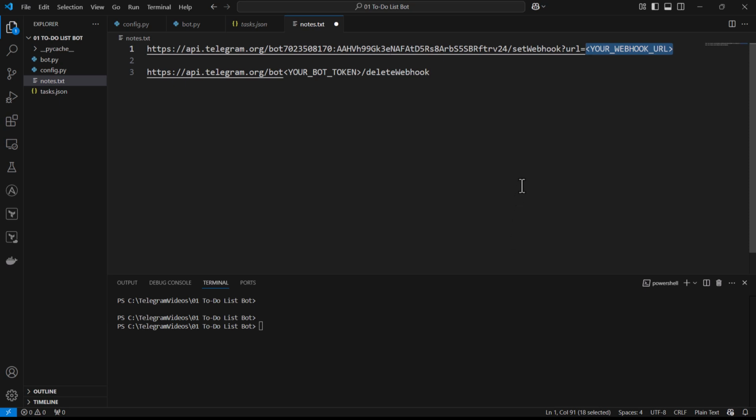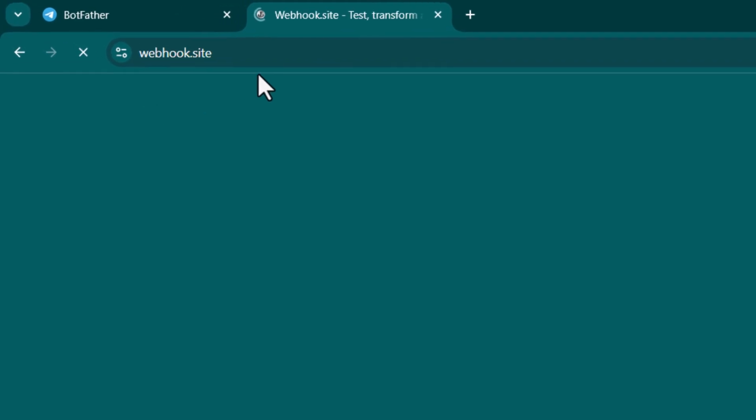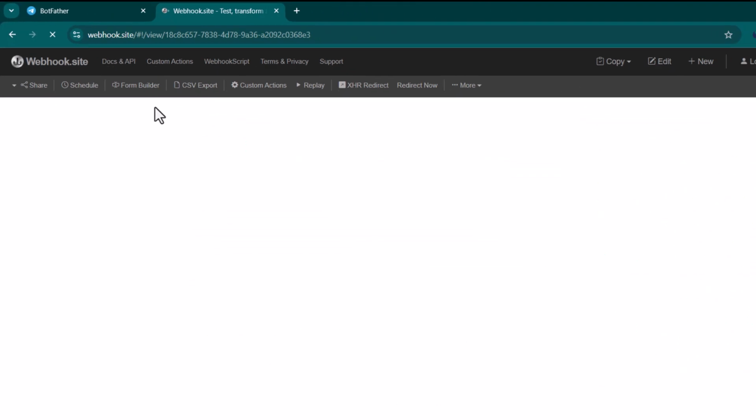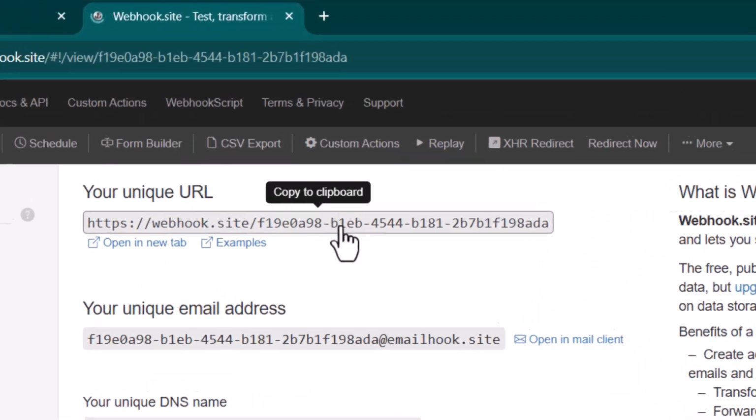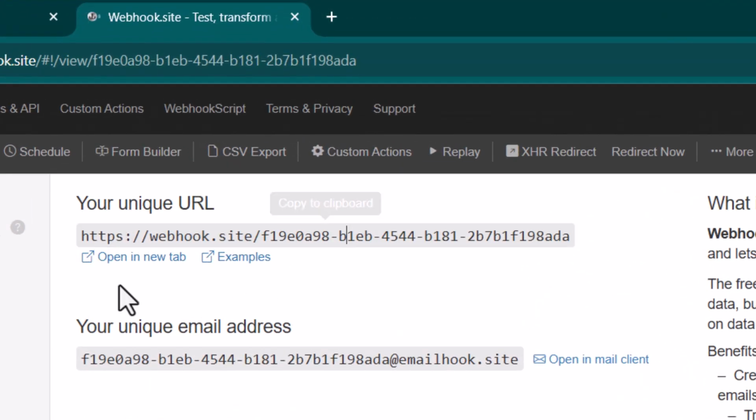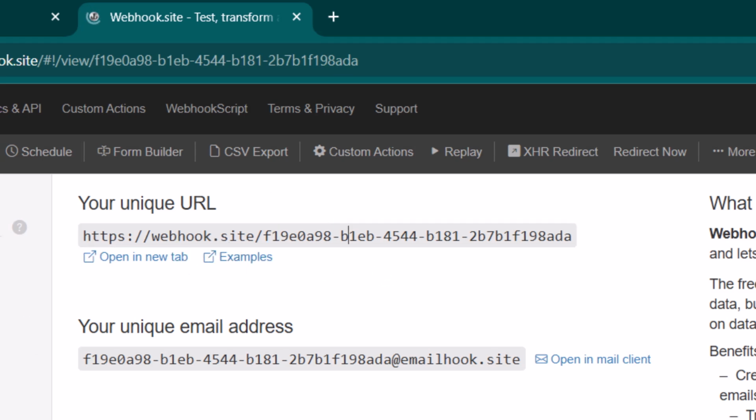So let's go to a public webhook website. There is a website called webhook.site. Now this site is going to give us an HTTPS URL, and you can send any kind of data to this URL, and then you are going to see the details here.